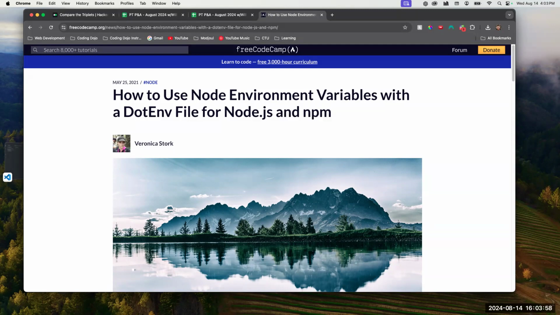Wasn't that where in JavaScript you put like the port number and stuff like that? So yeah, you can do a port number with an environment variable. That's a really common way to use it.